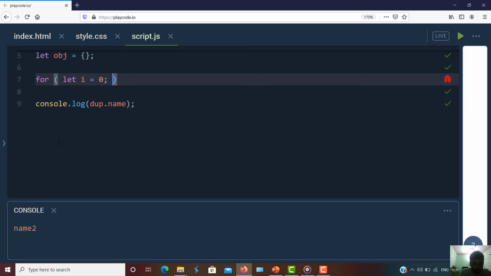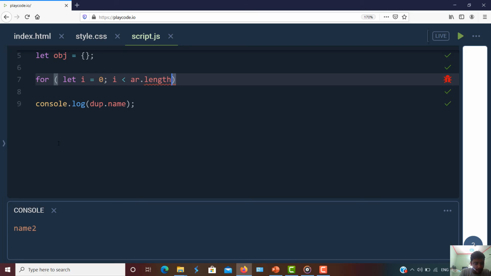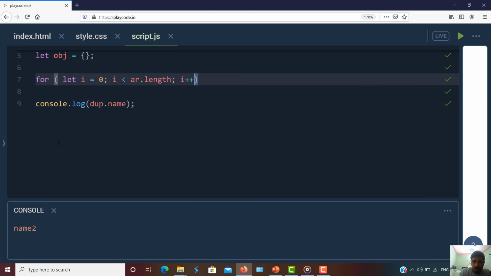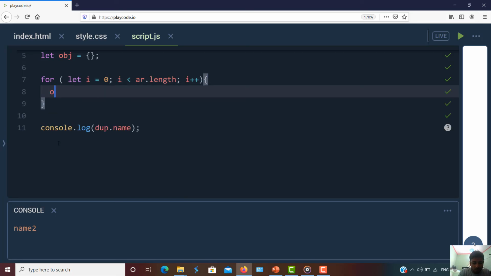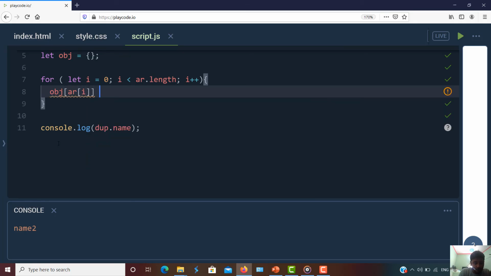Both work the same. So i less than ar dot length, and here I'm going to use i plus plus, which will increment the value by 1. So I'm going to use here obj, the name of the object, and inside it I need to pass ar[i], and it should equal ar[i].